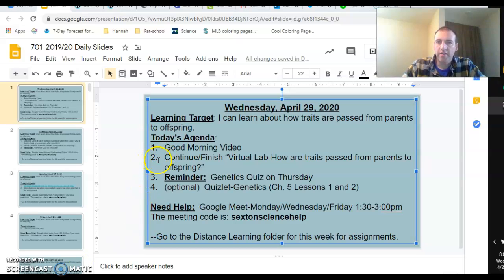Today, not any new assignment really, just would like you to finish up the virtual lab that many of you started and finished yesterday. If you are having troubles getting into it, please make sure that the pop-up blocker on your iPad is turned off. That was causing a lot of issues yesterday for some people.